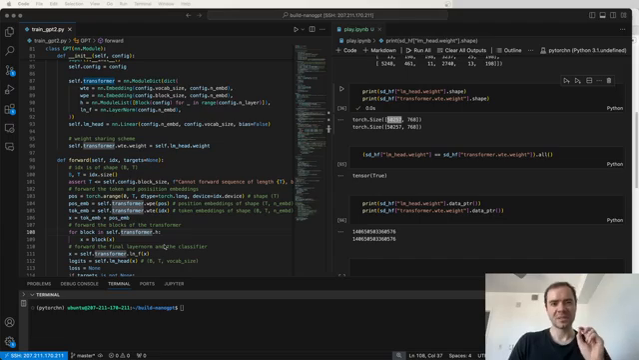Okay, next, I would like us to be a bit more careful with the initialization and to try to follow the way GPT-2 initialized their model.